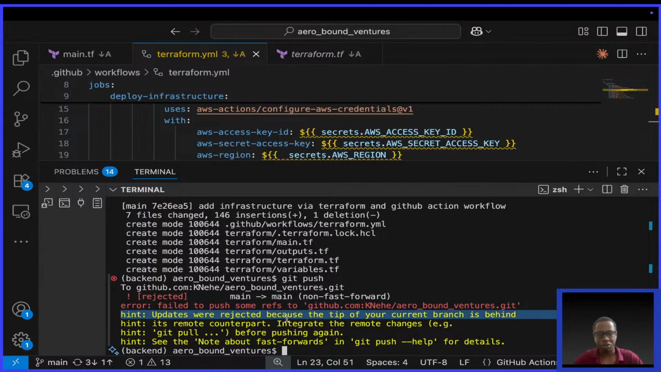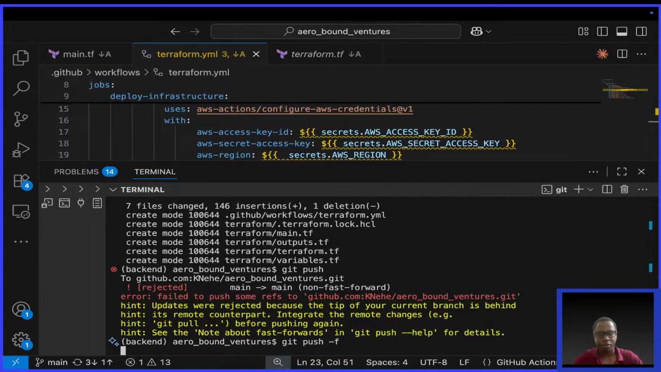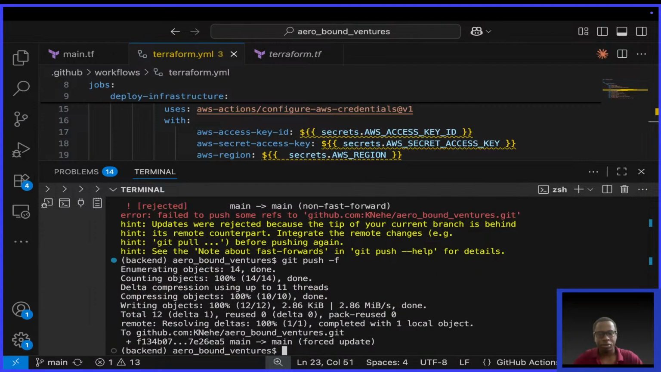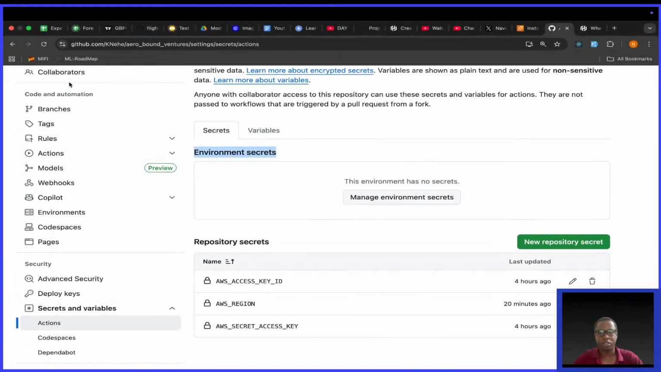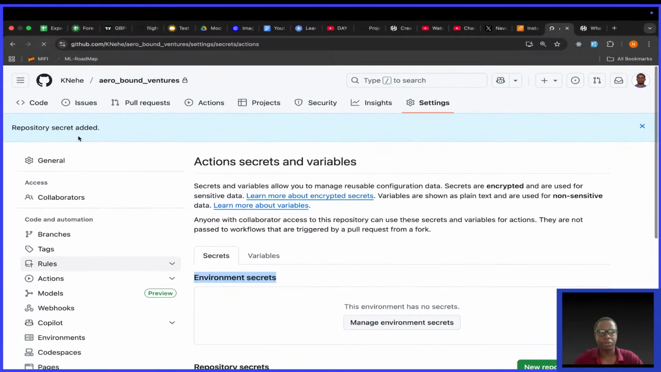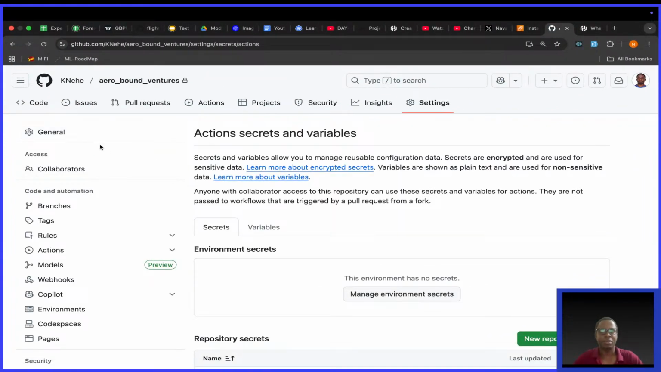It says some ref was rejected. Oh yeah, actually, I remember, because I've been playing around with stuff. It says rejected because the tip of your branch is behind. Let me just force, since I'm the only one working on this repo. So that has been forced. Let's go to GitHub and refresh.